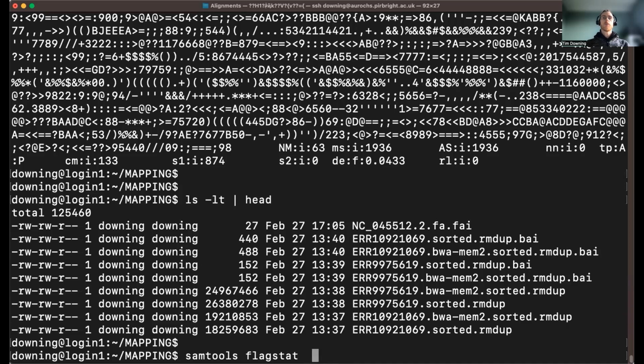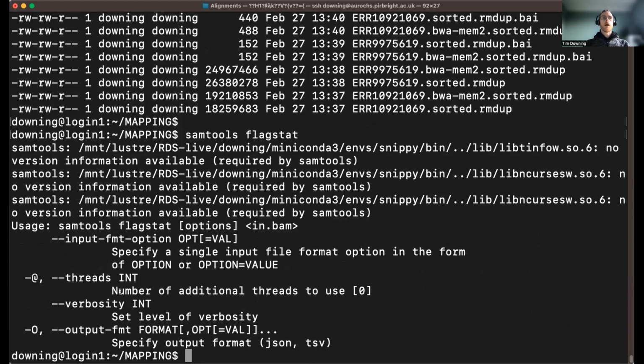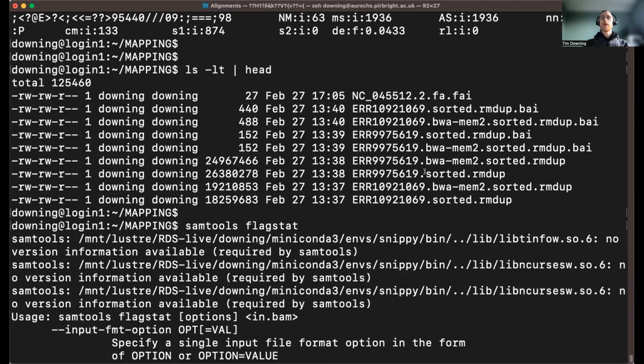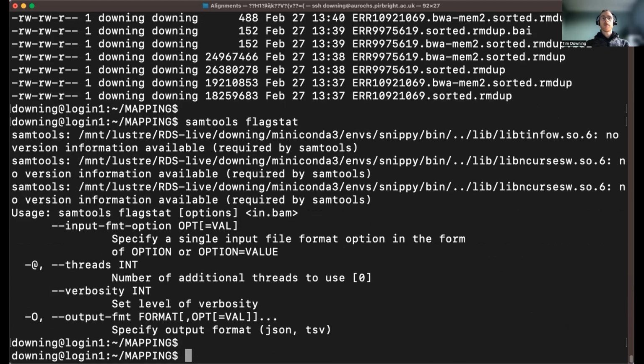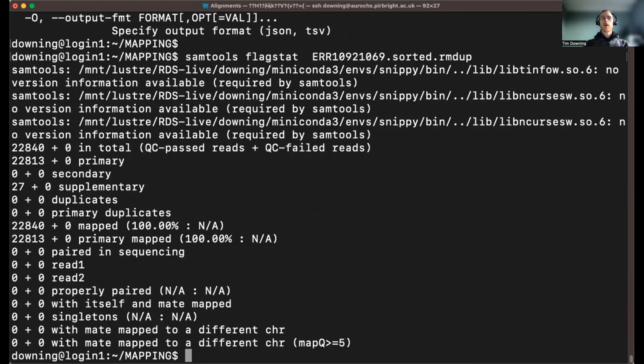This has a range of parameters, but mainly all we need is simply the rmdup file. So we start with our nanopore data mapped with Minimap. We can run that, and you can see there we have summary information. We have 22,840 reads in total, and nearly all of these have been mapped properly.